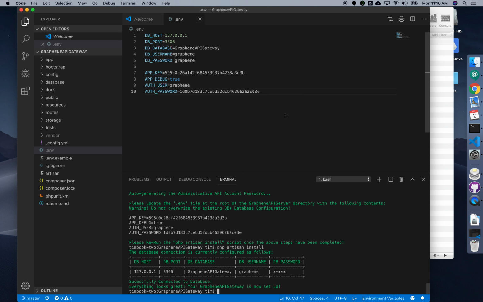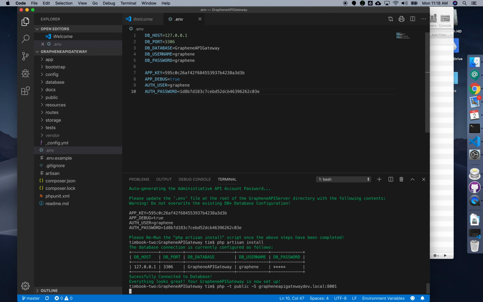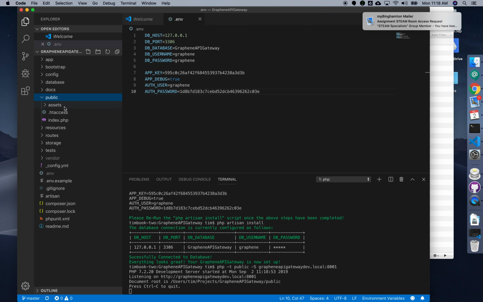Now, if you're running this in a production environment, you probably want to use something like Nginx or Apache to get this all served up. But since we're not running this in a production environment, we're running this in a development environment, I'm just going to use the built-in PHP web server here using the following command, and I'm going to serve it up that way. The -t here says that we're serving up the public directory, which is this guy right here.